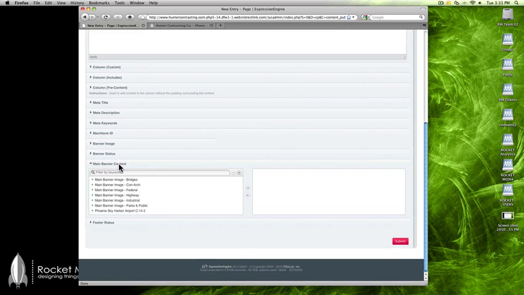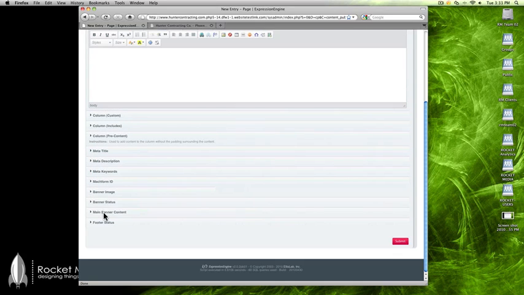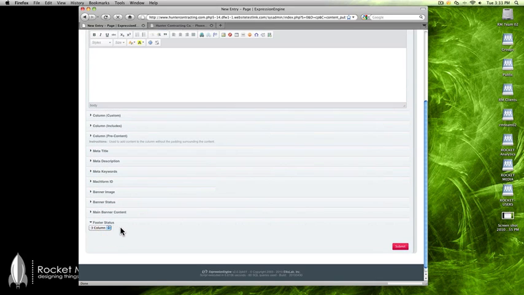Main banner content you don't have to worry about. That's just for the home page entry, where we can add different banners to the home page. So that's only specific to one certain entry. And then footer status is just going to allow you to change the number of columns in the footer.